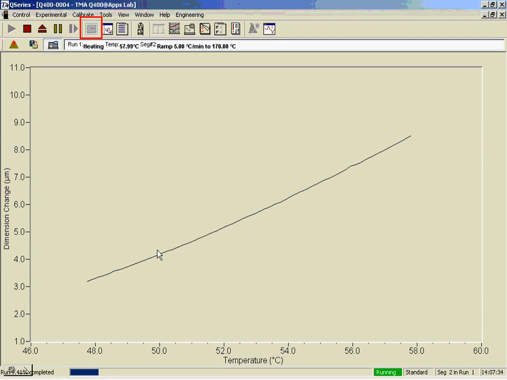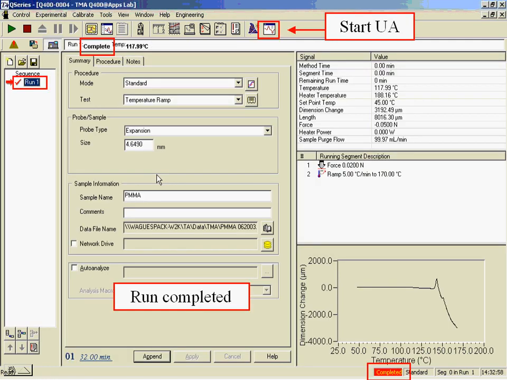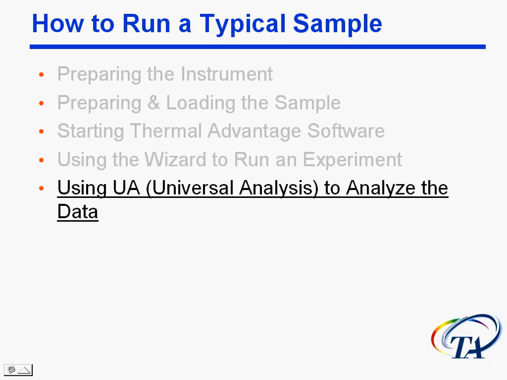Now, we're going to look at universal analysis here in a minute, but universal analysis can be used during a run like real-time plot would be. When the run's over, it'll say complete up here in the box, okay? And there'll be a check mark here next to the run. That's if the run was completed successfully. If for some reason the run was not completed successfully, there would be an X there. Okay? To start universal analysis, this icon here, start UA. And now we're going to go in and use universal analysis.